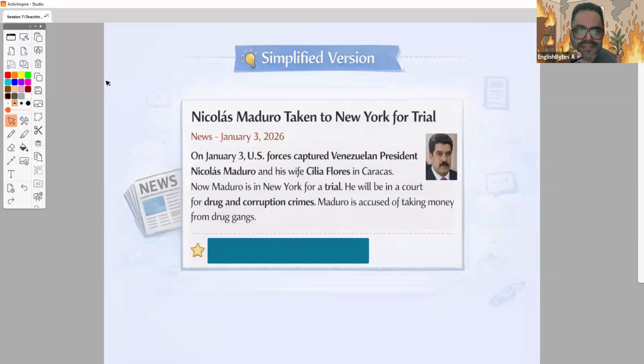Now, this is a simplified version, and we will talk about the changes, okay? So: Nicolas Maduro taken to New York for trial. Now, on January 3rd, U.S. forces captured Venezuelan President Nicolas Maduro and his wife Celia Flores in Caracas. Now, Maduro is in New York for a trial. He will be in a court for drug and corruption crimes. Maduro is accused of taking money from drug gangs.